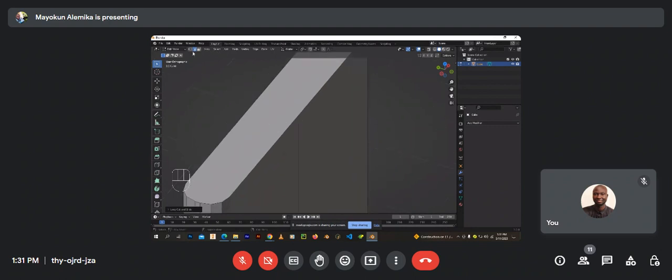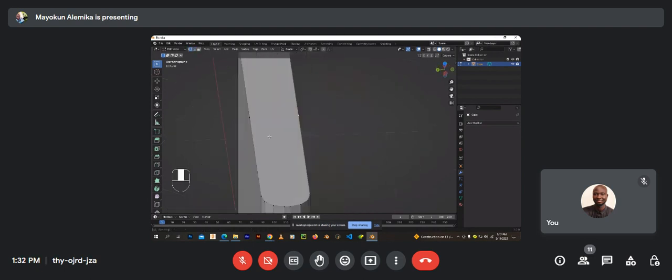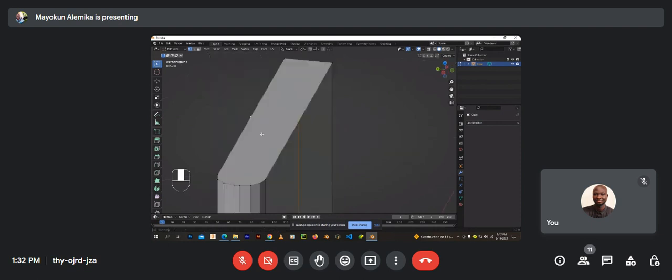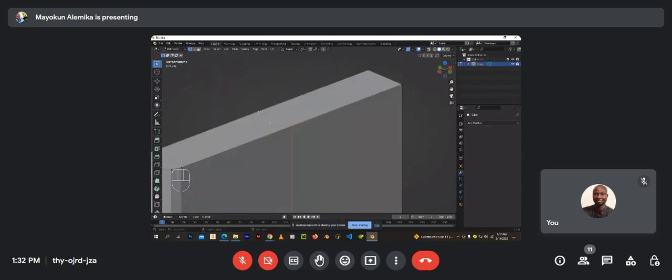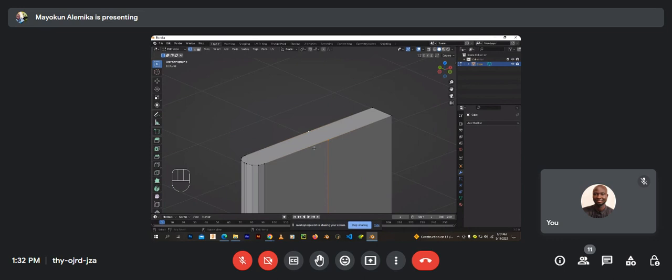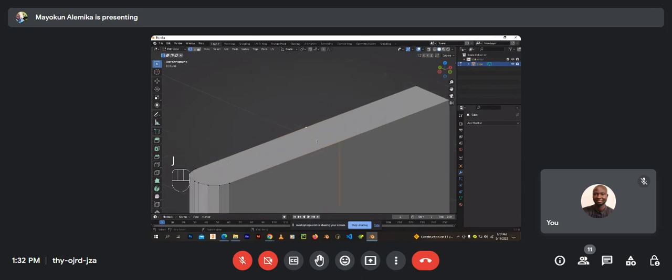Let me go to vertex select mode. If you had a vertex here and another vertex here, and you want to join them together on the mesh with the face, with an edge, the shortcut key for that is to press J. Please bear in mind what I did. Let me undo again and do it again.